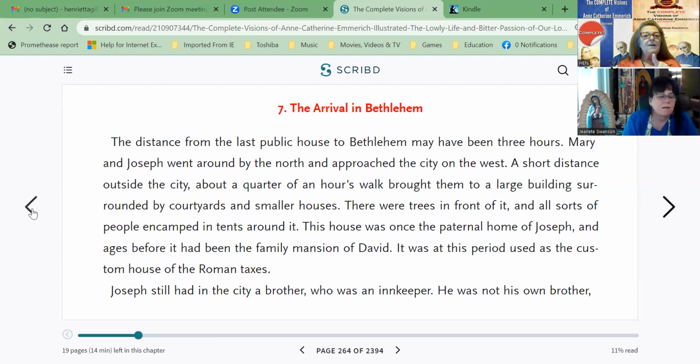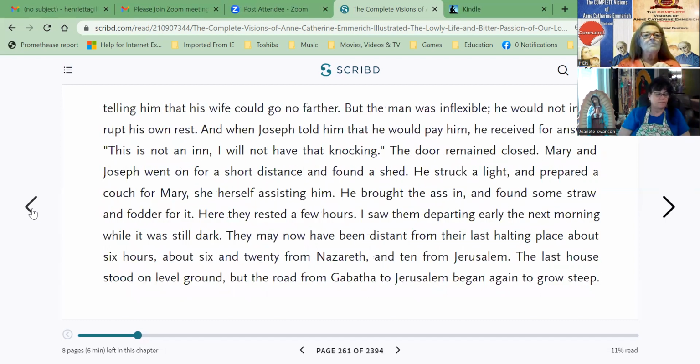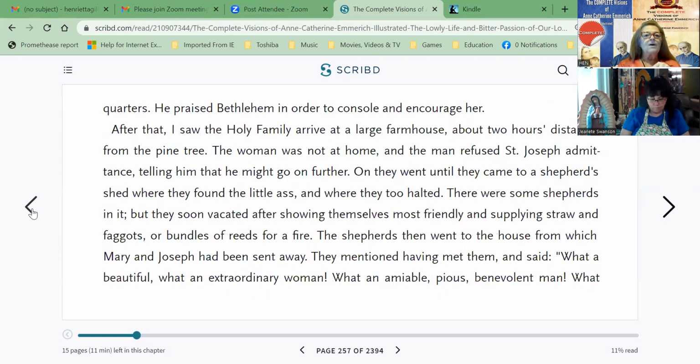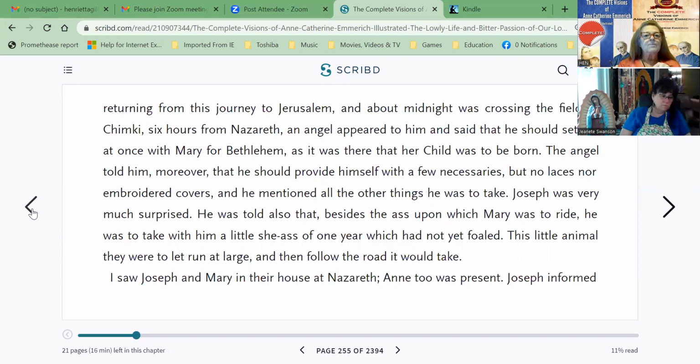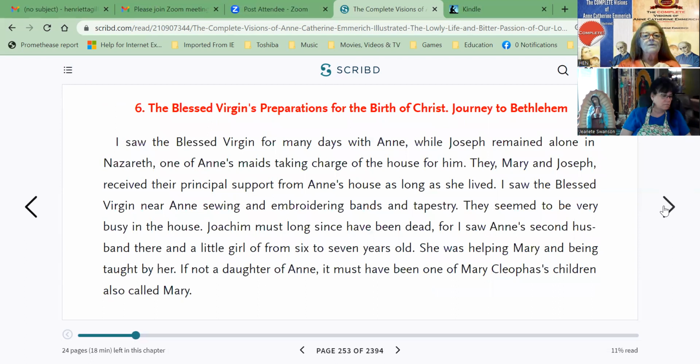The arrival in Bethlehem is Wednesday, so that'll be fun. And then tomorrow is the Blessed Virgin's preparation for the birth of Christ, journey to Bethlehem. So that'll be fun. And then we'll tie those 2 up.